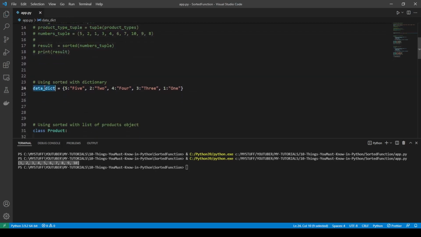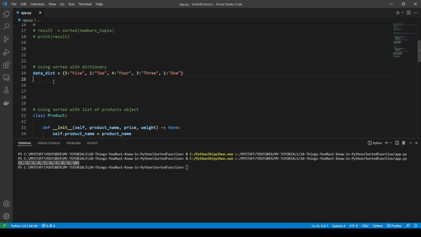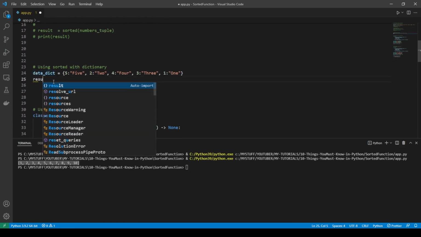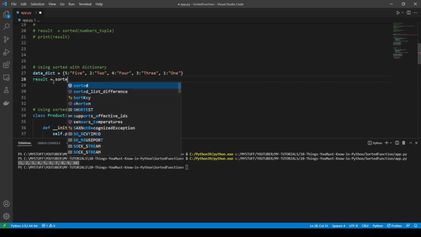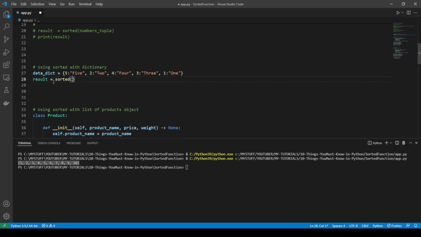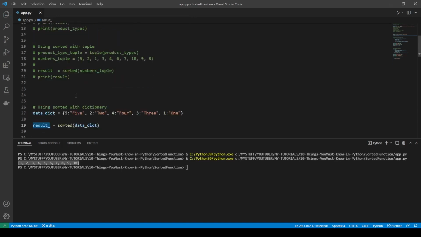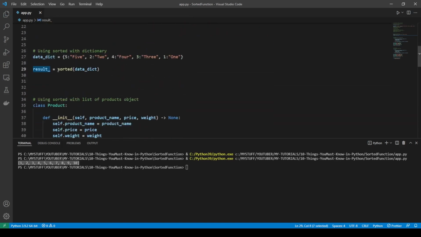Okay, so we have data here to work with. Now let's again store the result into our result variable, and let's call the sorted function and then pass in our dictionary data. One thing about dictionaries is that the sorted function is actually going to use the key to sort the data for us.